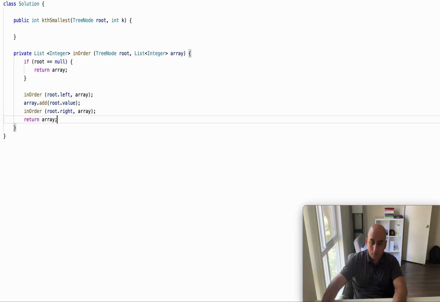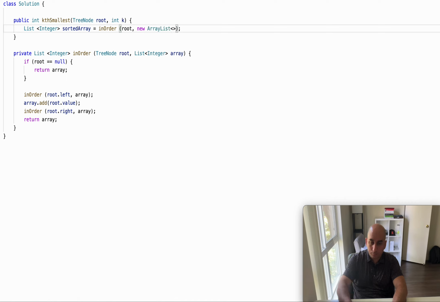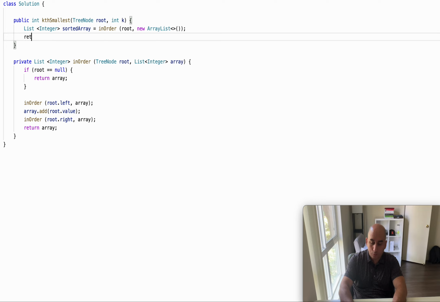All right, that's it for our DFS method that is going to traverse our tree in-order. And here what we are going to do is return a list of integers. Let's call it sortedArray, and we are going to call the inOrder method and pass there the root and a new ArrayList. Okay, and that's it.